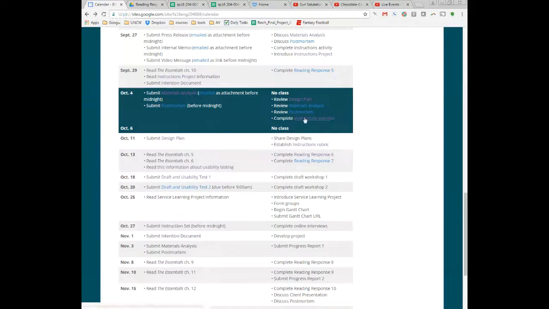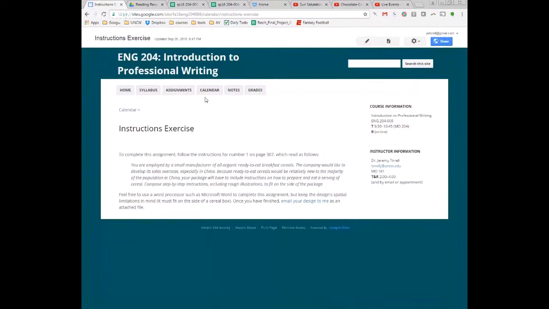And sort of related to that, the instructions exercise, that's already due, and those grades are posted on the grades page here.